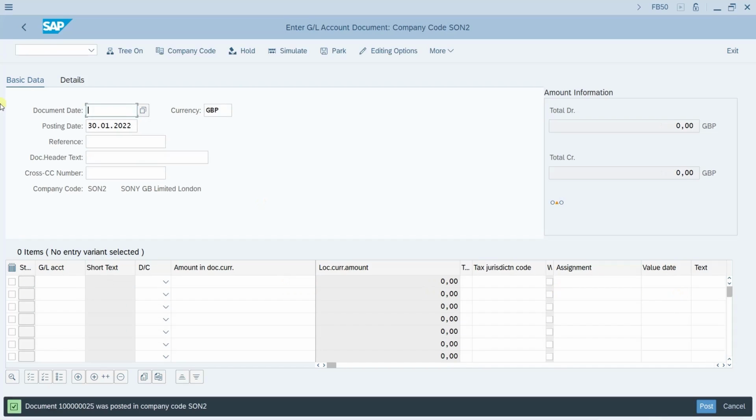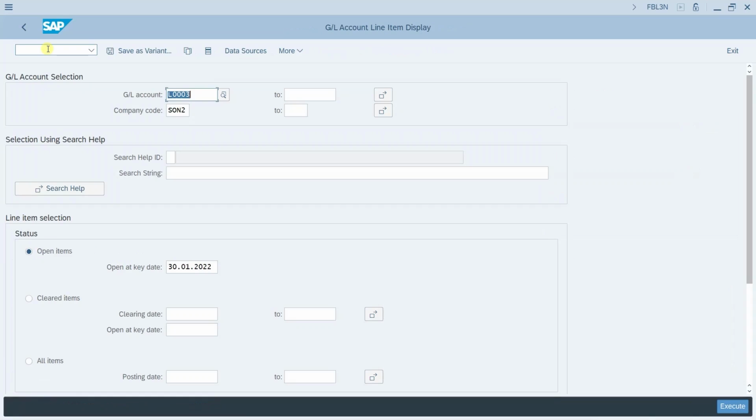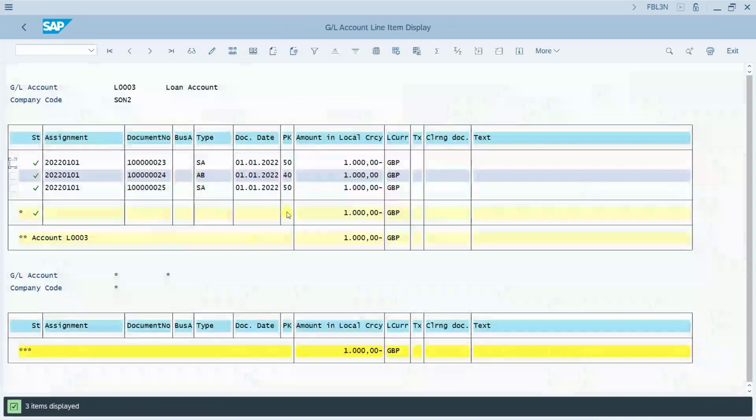Let us save this document. Now this document is posted. Now let us see the balance in the loan account. Total balance is 1000. So the company is liable to pay 1000 pounds to the bank for the loan that it had taken from the bank.